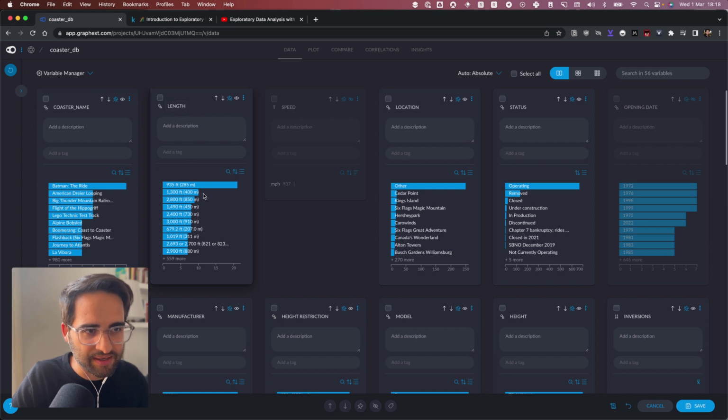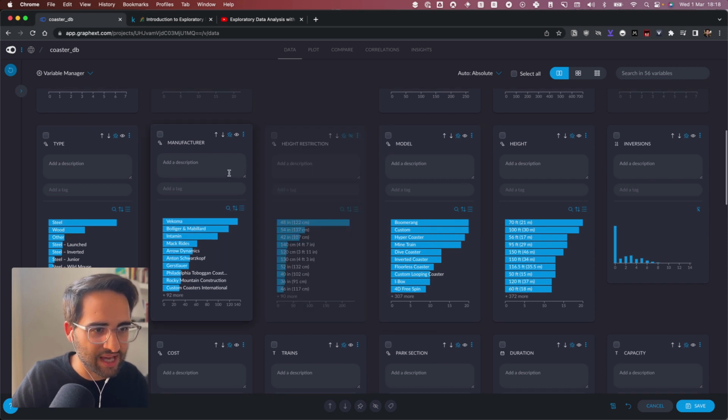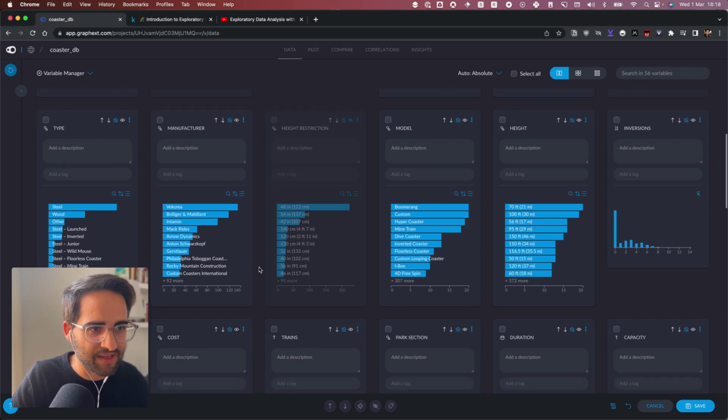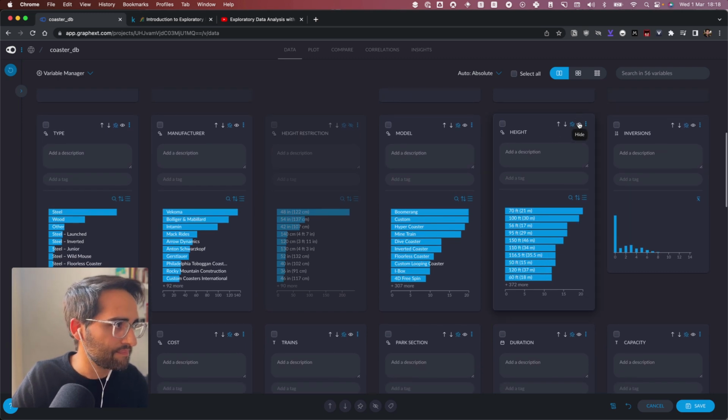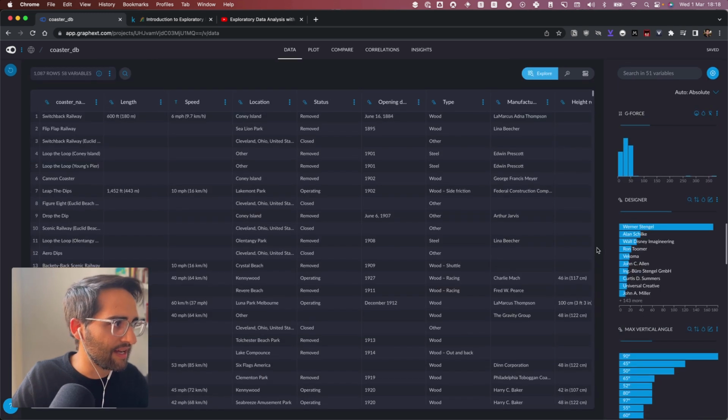Like length is later a numerical variable, so he does it like this. As you can see, Graphext is very visual because you actually see the distributions, and that's very handy to make that decision. And yes, you can go one by one, and when you're ready, you simply hide it. Okay.